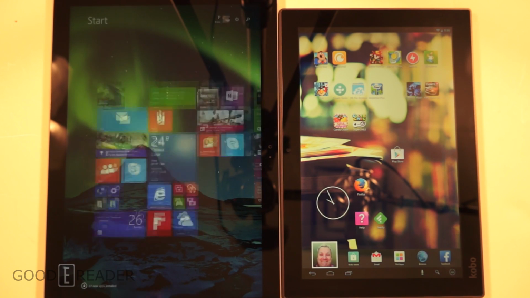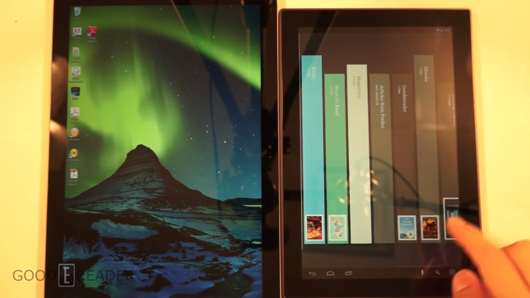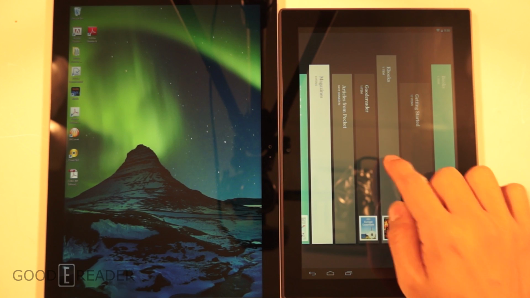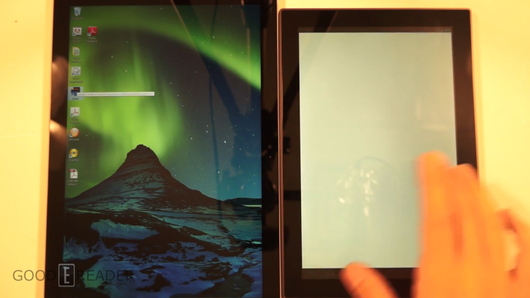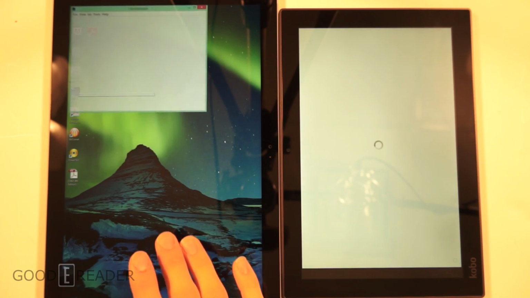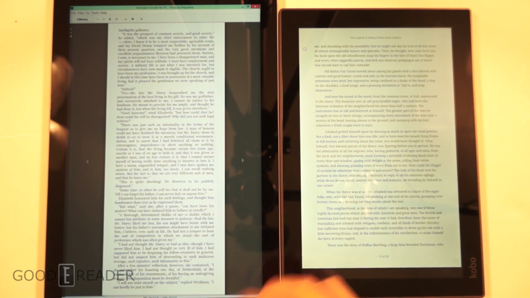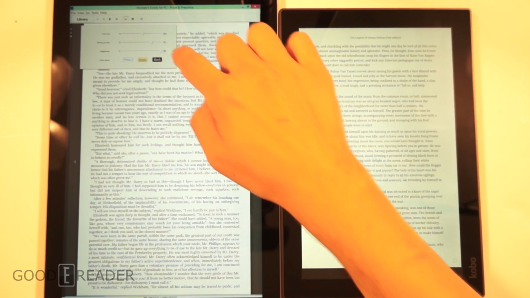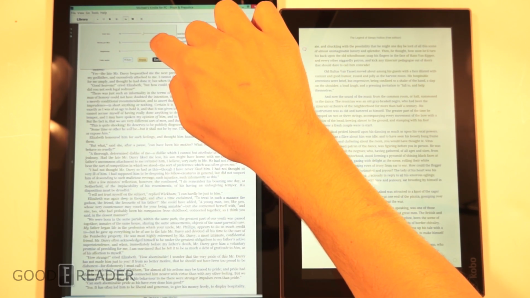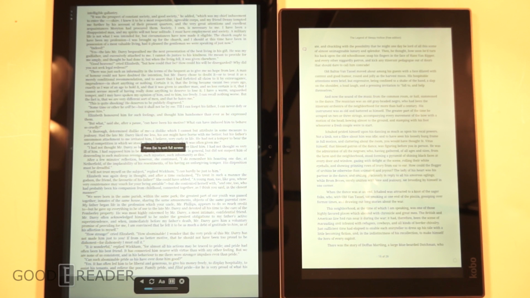So what we're going to do is look at the reading experience first, because that is what we're all about here at Goodie Reader. We're going to open up an ebook from our library, and because this is just a Windows tablet, there's no default way to read a book on here, be it EPUB, Mobi, or what have you. So we're going to have to use Kindle, which is an app we can download, either the desktop version or the Windows Store version. We're going to full screen this because it'll be a fair comparison this way.